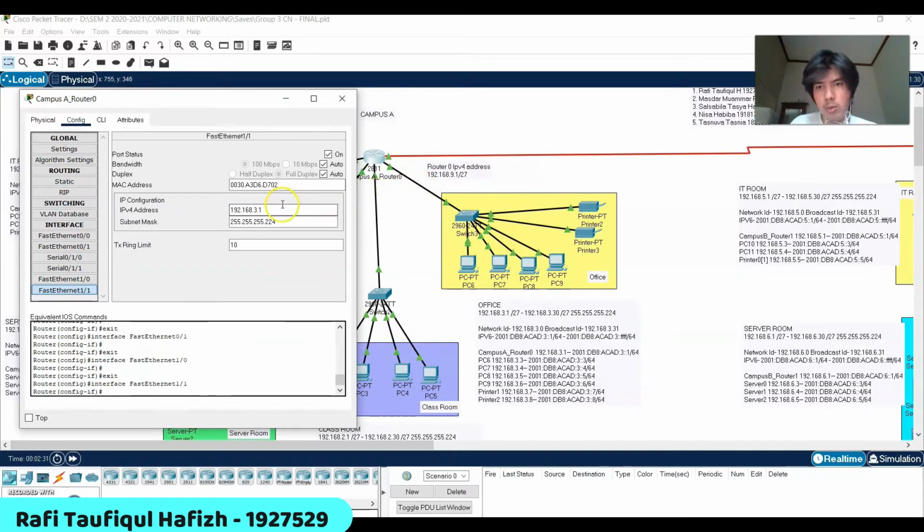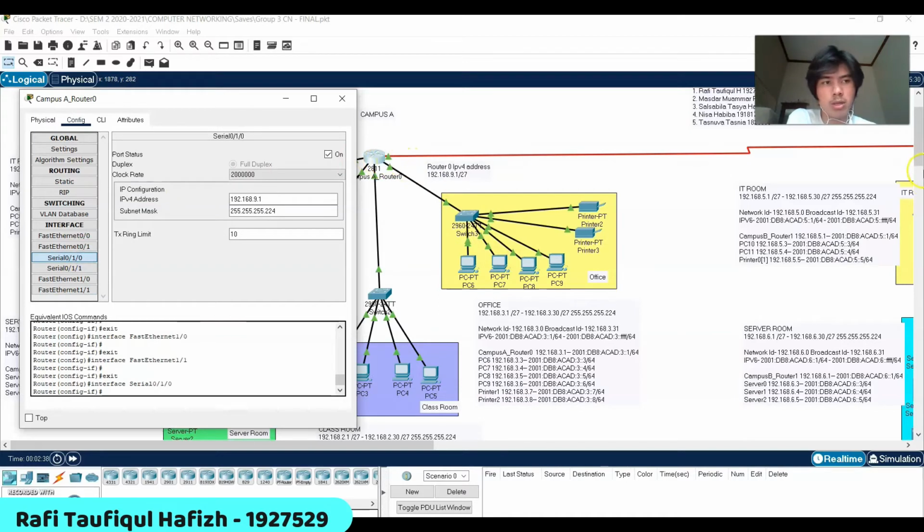And then the second to last is this cable right here, which will connect the switch into the 192.168.3.1 IPv4 address on this cable right here. And then the last, which will connect the router to the second router on the second campus, will use the 192.168.9.1. So this is how we will be configuring the IPv4 addressing for the router from the switch.